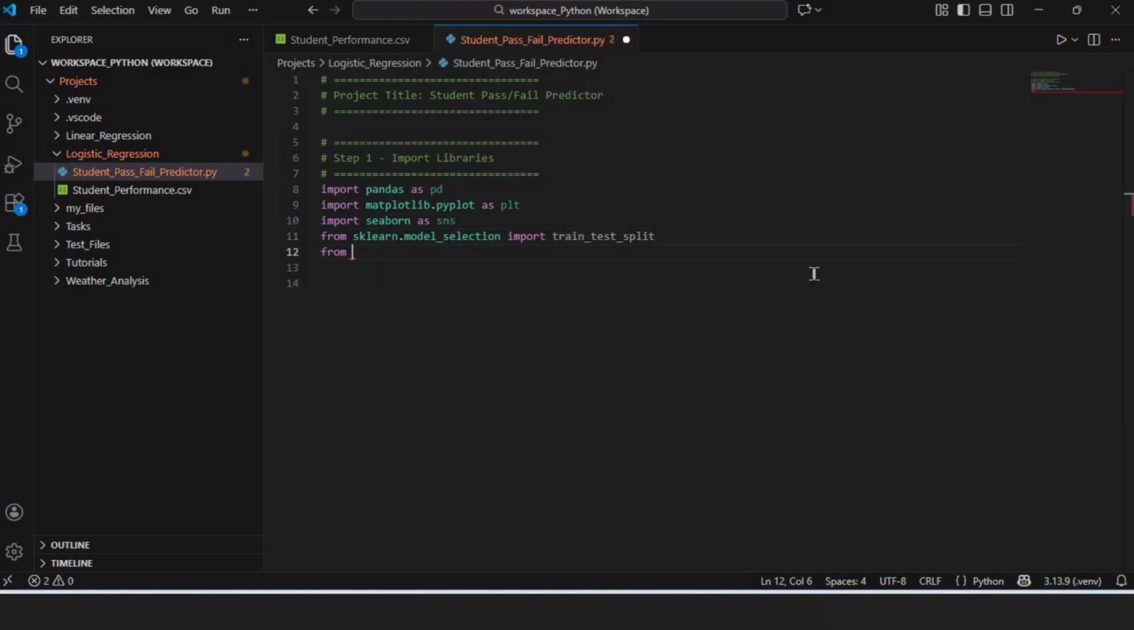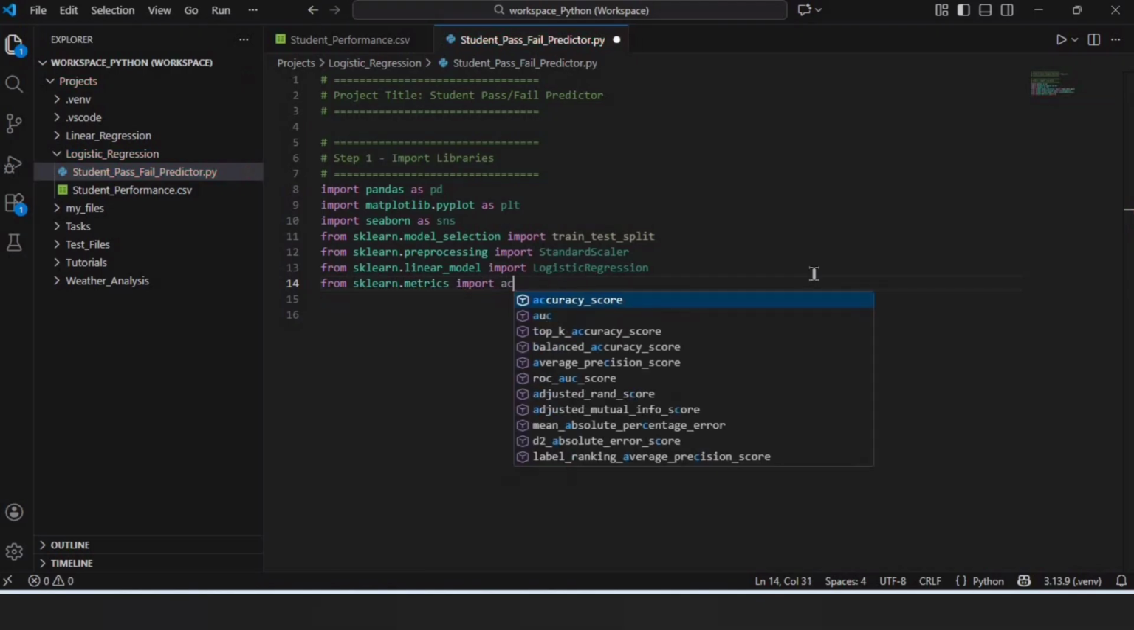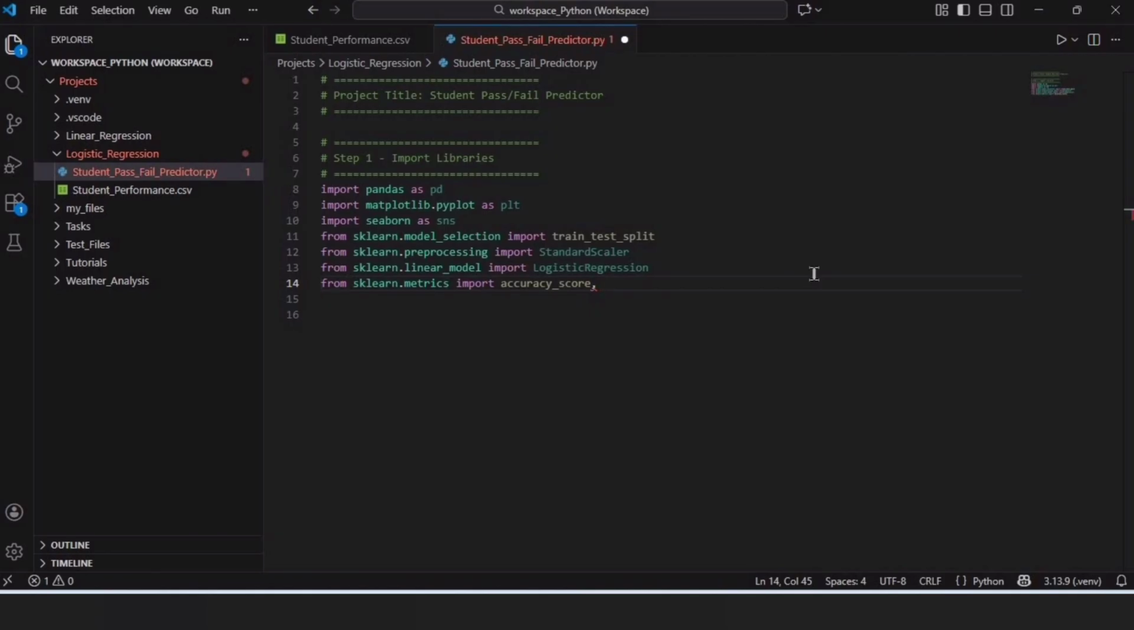After that, from sklearn, we will import StandardScaler. This will scale numerical features so they are on the same range. Then from sklearn, we import LogisticRegression. It will be used to build a classification model for pass or fail prediction. Then from sklearn, we will import accuracy_score. It measures how many predictions were correct, right?